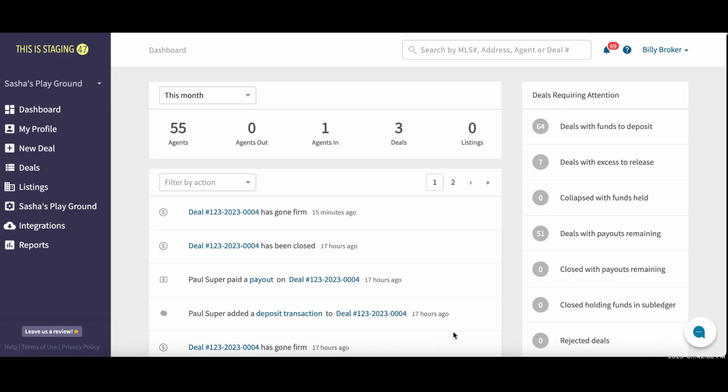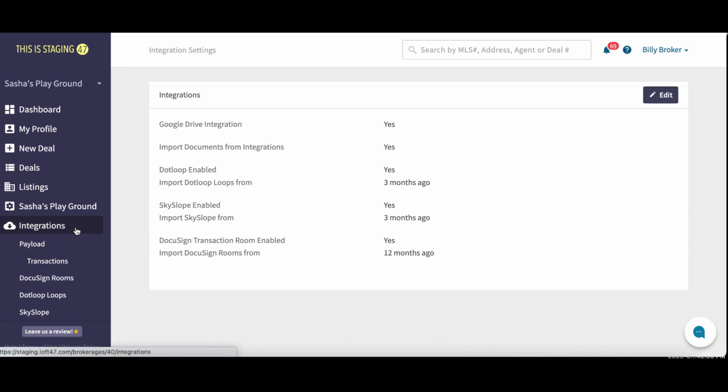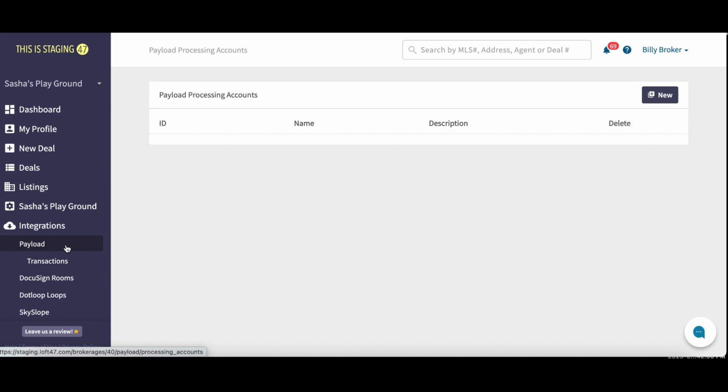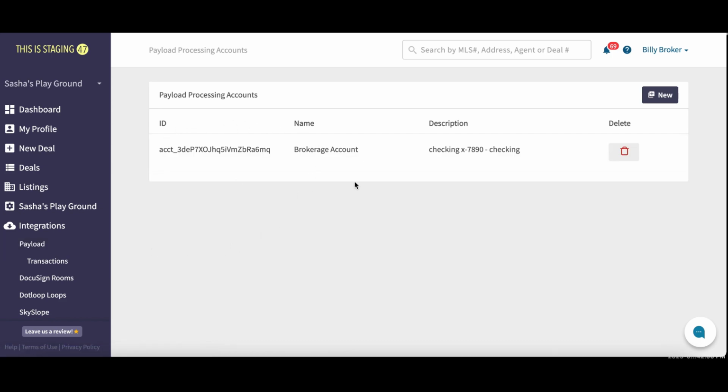The first thing we need to look at is the brokerage integrations page. So let's go down to the integrations. We want to make sure that the brokerage bank account is set up under the Payload system. So we want to make sure there is a processing account in place. Remember, a processing account means you can both send and receive funds. So we're going to click Payload, and you'll see here we do have a brokerage account set up.